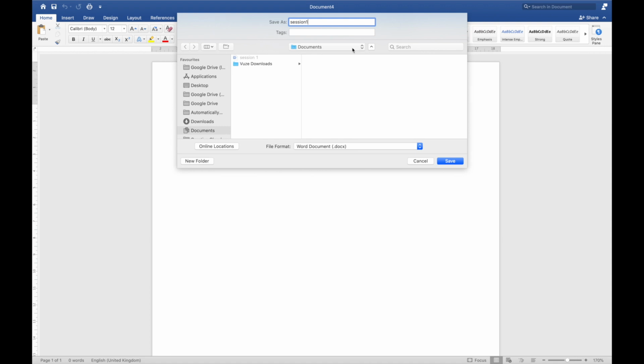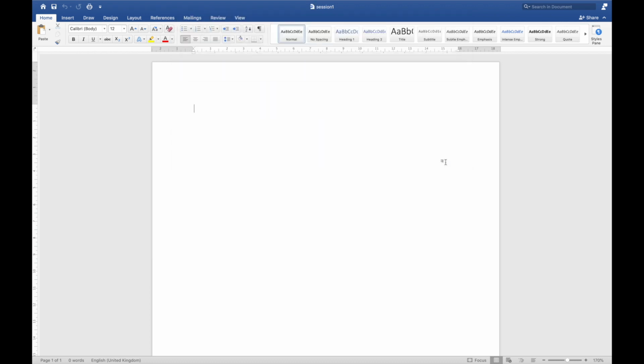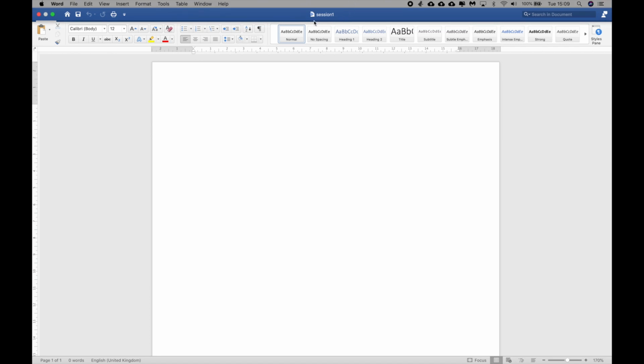Also we need to decide where it's going to save. If you generally don't specify where you save it, it will save it into the Documents folder on a PC, and as you can see here I've got Documents brought up. Also you need to know about the file format. Make sure it's in Word Document or docx. Once you've cleared all that, we can save it, and if you notice, Document 4 has changed to Session 1. That's telling us that we have saved it.